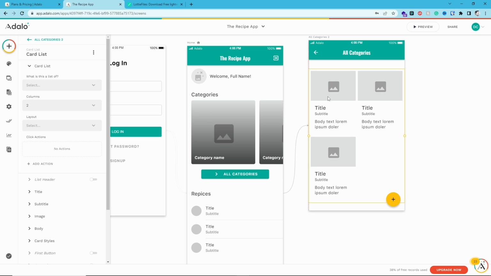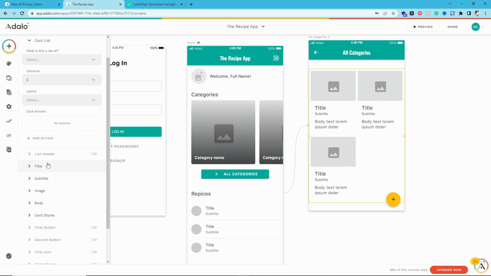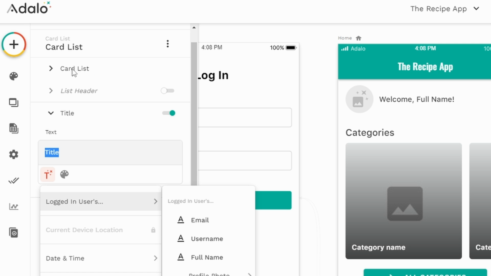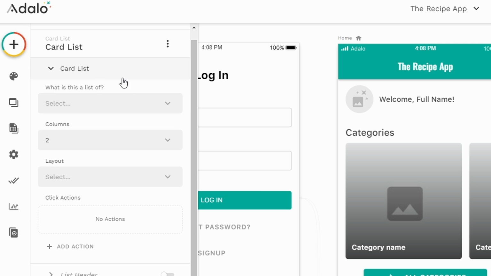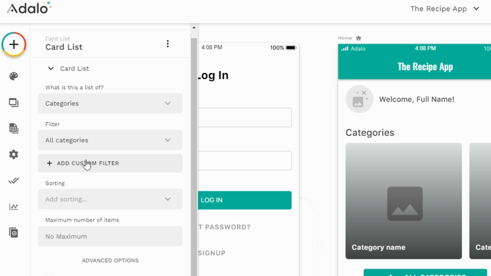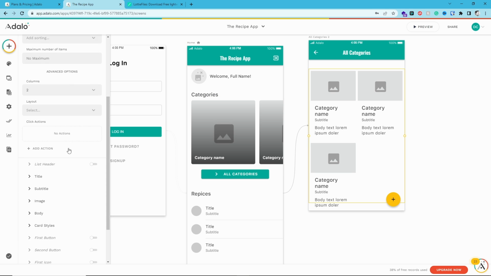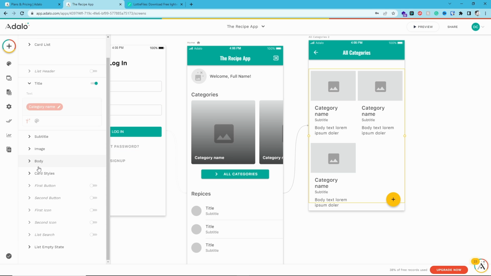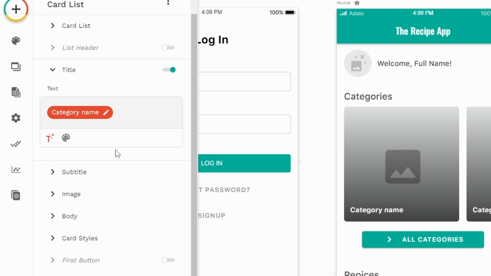A few things we want to do here. We don't have any body text in our categories. It's literally just an image and a title or a name. So we're going to use that for title. So under title, now we need to do a card list first. What is this a list of? It's categories. Now we have access to the data. So now we can come down here to title. Category name, it already maps it.